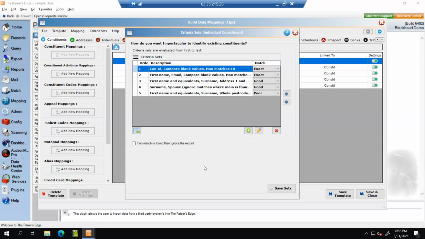The first thing that I want to point out is that this is not the default criteria set that comes in Importacular. I have already made some changes to this. So if it looks different than what you see in your system, that may be because you're using the default, or it may be because someone at your organization has already made some changes.